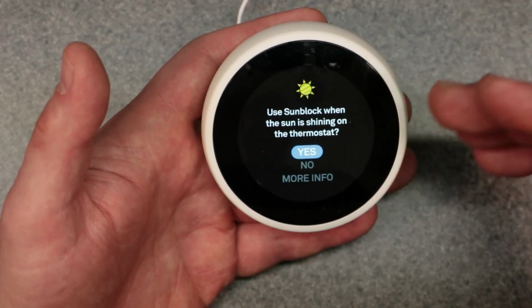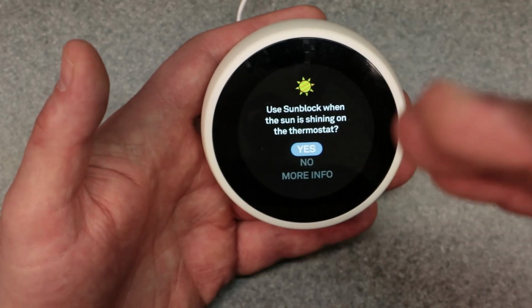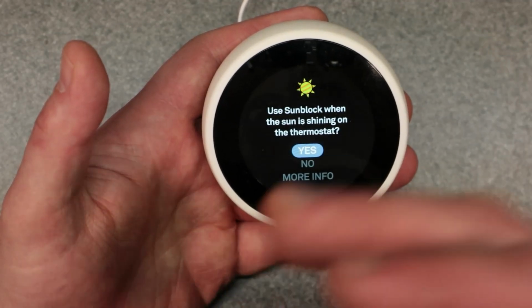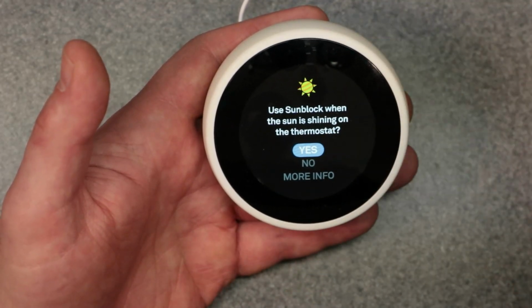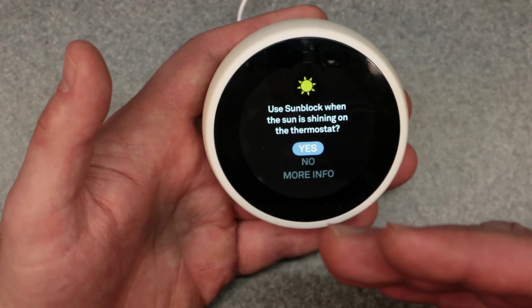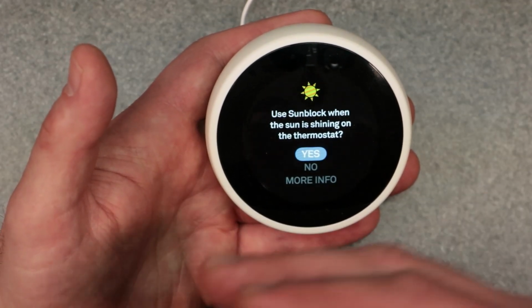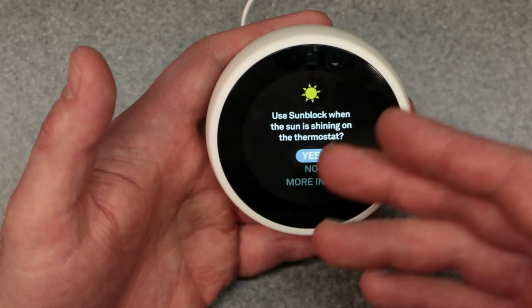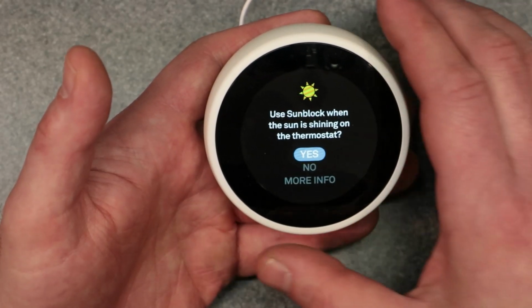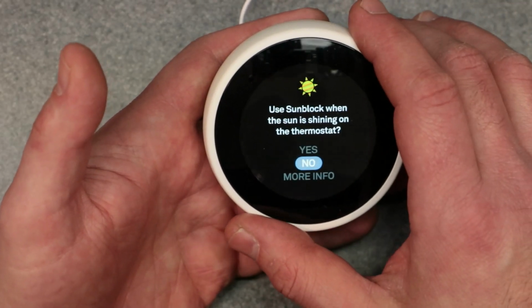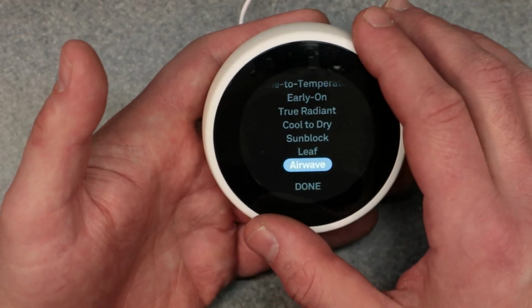Sunblock is just, if this thermostat is set up in an area like an atrium that has a lot of sun and a lot of windows, this will basically offset the temperature on the thermostat to make up for all that extra heat load or sun load on the thermostat, which will affect it. Okay, I'm going to select no to that.